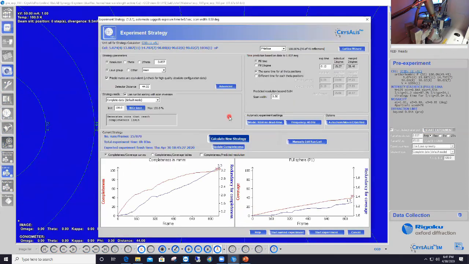So what do those numbers mean? First, a strategy has been calculated to reach a complete data set. Remember, that was the default that was set up in the pre-experiment dialog. The plot here at the bottom indeed shows us that we should get 100% completeness. This is the plot in red using the strategy that was just calculated. In blue, we have the redundancy that our data will end up with.